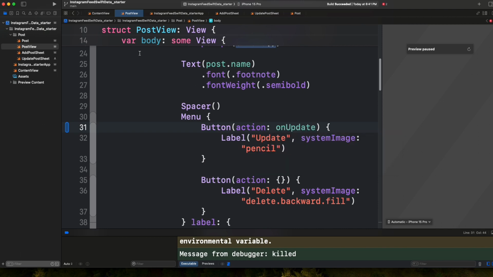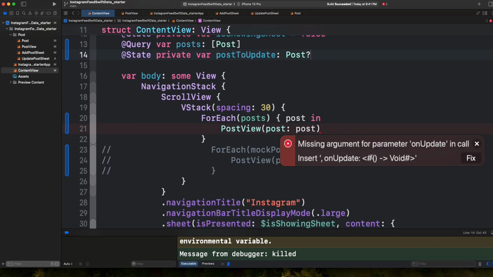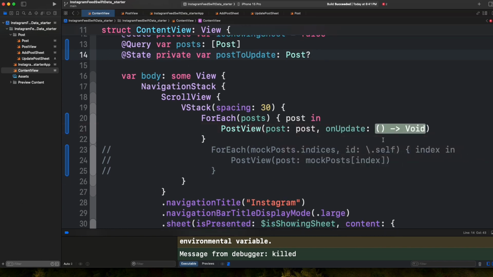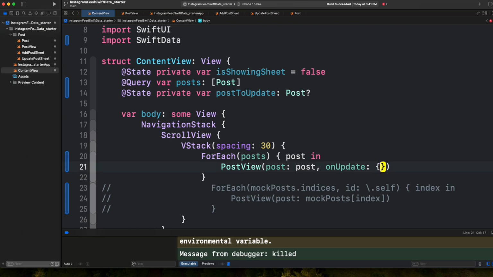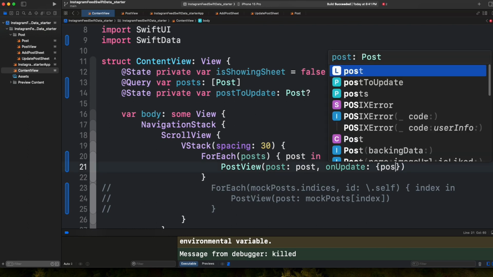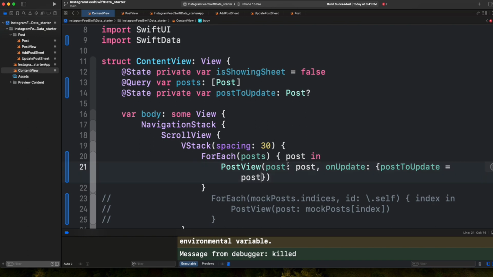Okay, perfect. Now we have an error message on this content view. Why? Because now it's asking for this update. So let us fix this. For this update, we want to link this to this post to update. So here, we will simply say post to update, and we want to assign it to the selected post. So the selected post is this one, so we copy this and paste it here. And that's it for our update.